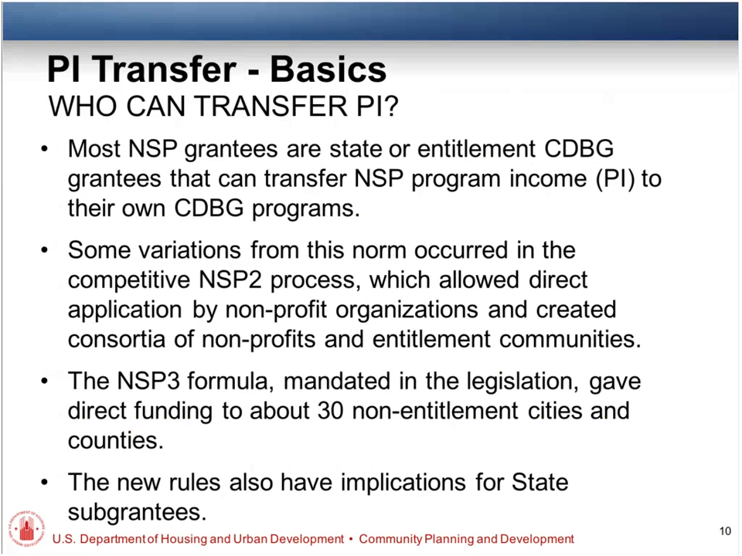All right, so let's sort of change gears here. We're going to talk about, well, who can transfer program income. So we'll take you through a couple of charts. These are some kind of background ideas. So since most NSP grantees are state or entitlement CDBG grantees, they can transfer NSP program income to their own CDBG programs, no questions asked.